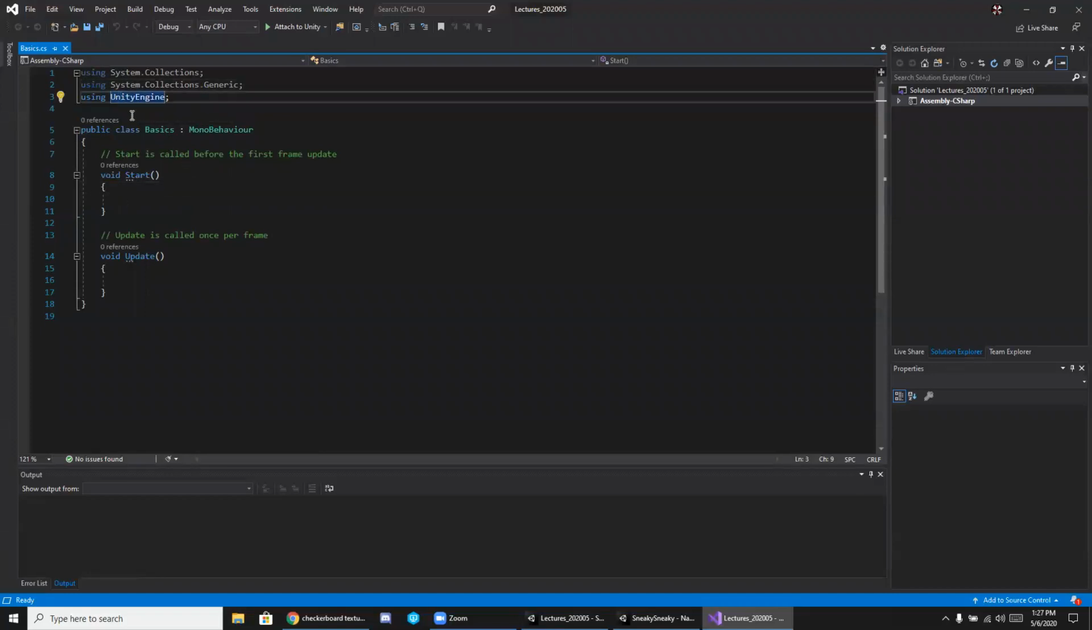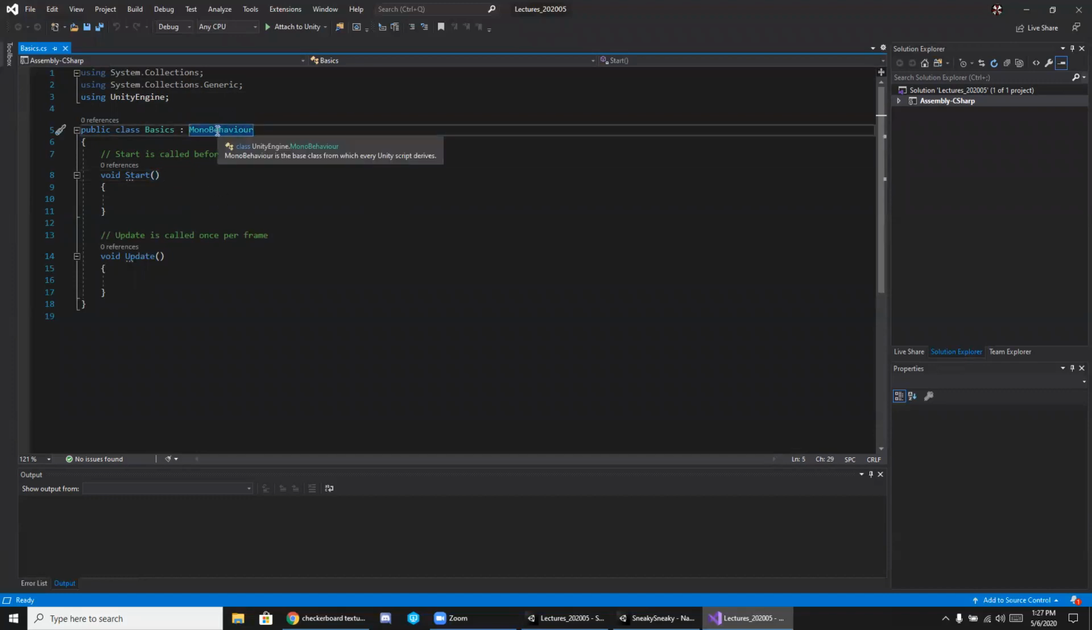The one thing I do want to point out is Unity Engine is currently being used for this script, and that comes from this base class right here. We've actually created a script, and it's created a class called basics. It's automatically saying it wants to inherit from MonoBehaviour. So if we did want to inherit from something else, we can always change that right here.